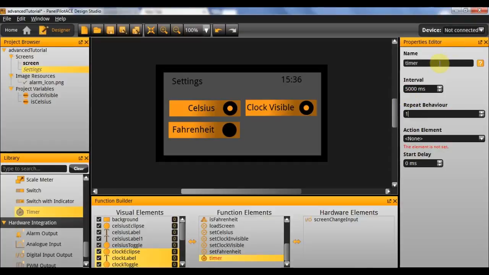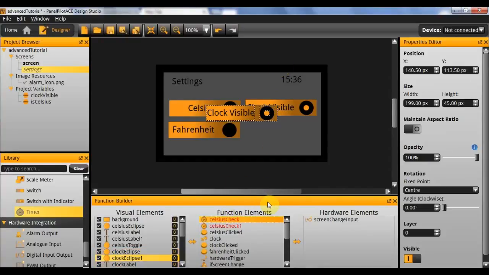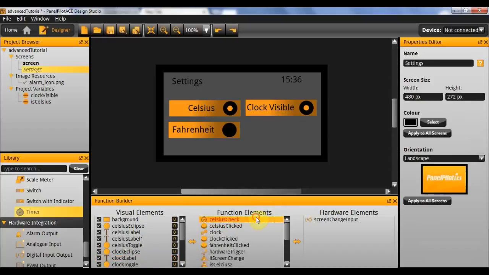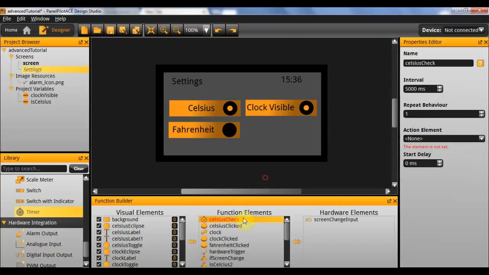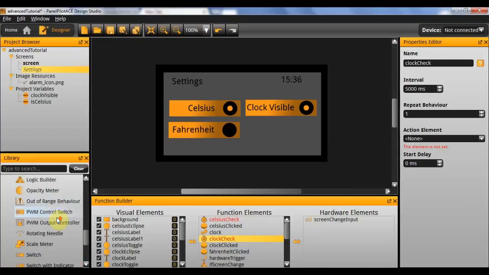So firstly, this timer is going to be called Celsius check, and we're also going to need a clock check as well, and this is also going to occur when the screen is loaded. So what these need to do is to run an if statement.